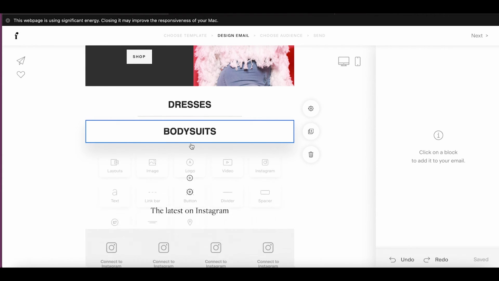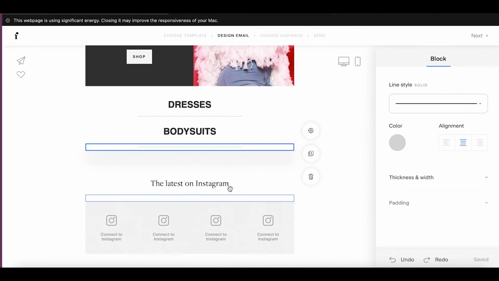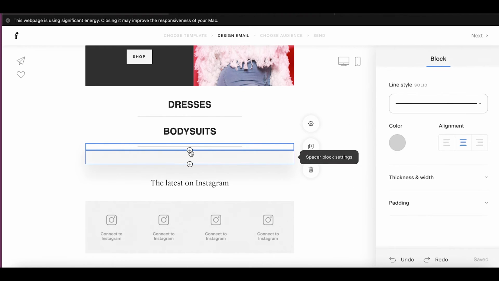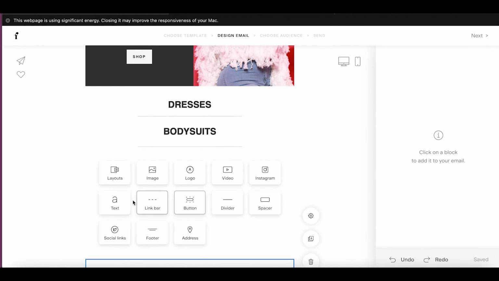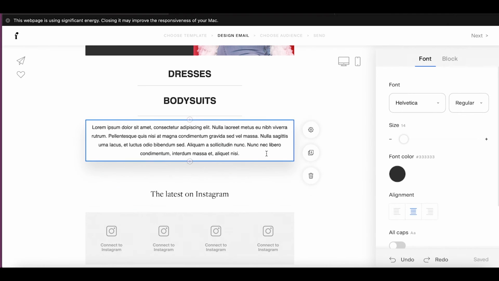We can add another divider. Maybe there's another category that we want to talk about. Maybe we have accessories, and we didn't talk about accessories. Or maybe we have purses. So let's add purses. So we'll add text. We'll add purses.